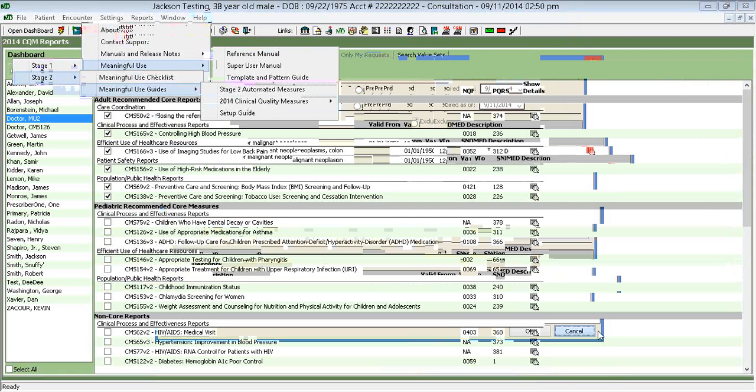So if you're using the SNOMED code, especially for your clinical quality measure reporting, again, really use those value sets that are available for viewing using this button here for each measure.